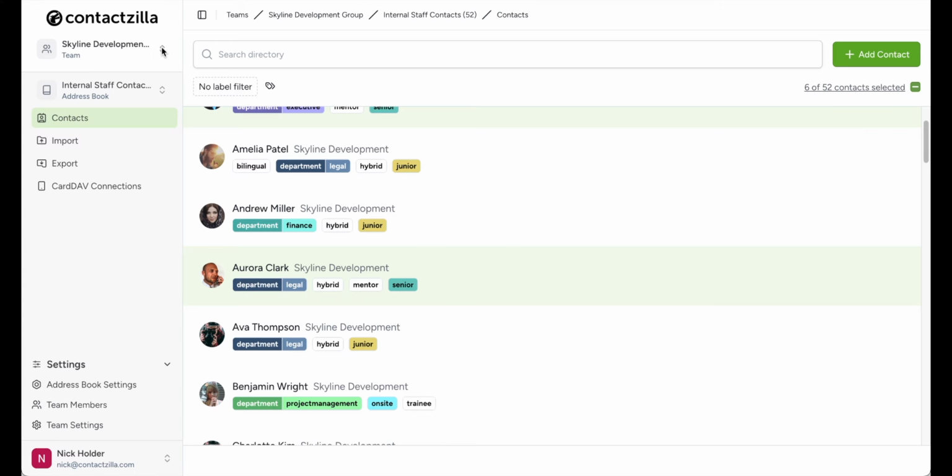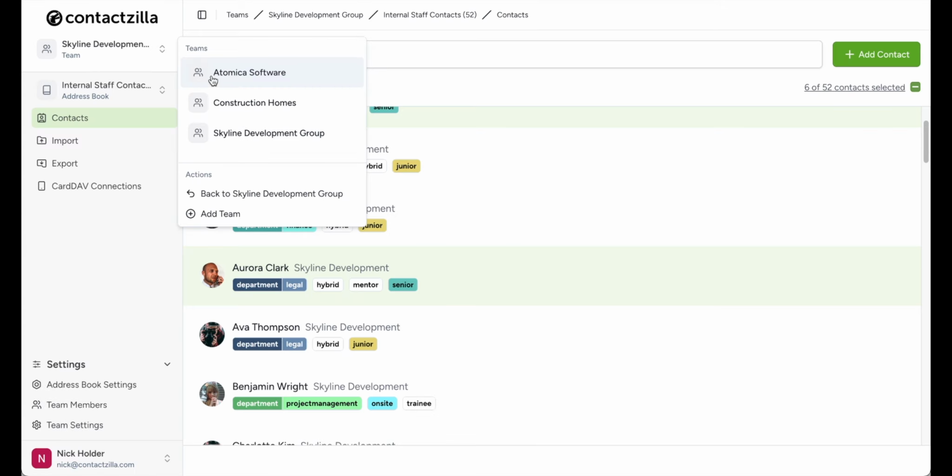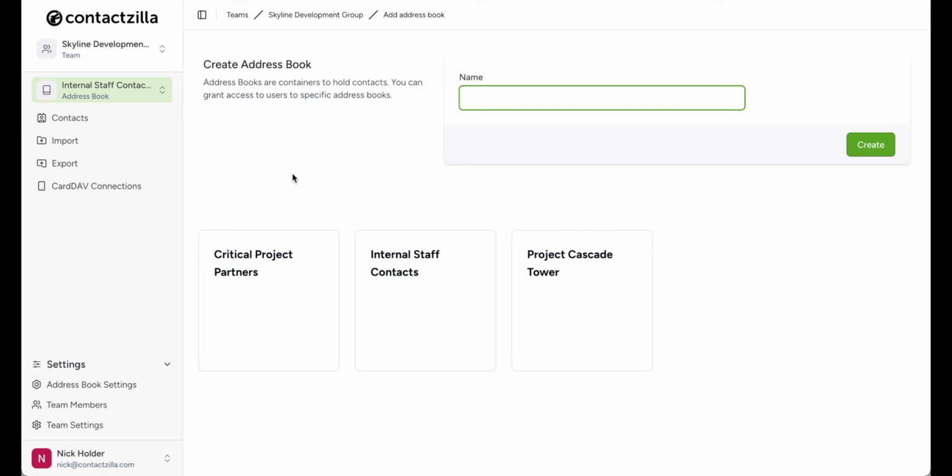First, you'll create your team, and this represents your organization or department. Within your team, you'll create contact lists, or address books as we call them, and these are collections of contacts grouped in whichever way suits your organization. So for example, I have a team set up for Skyline Development Group, which is my imaginary property development company, with address books for internal staff, critical partners, and so on.